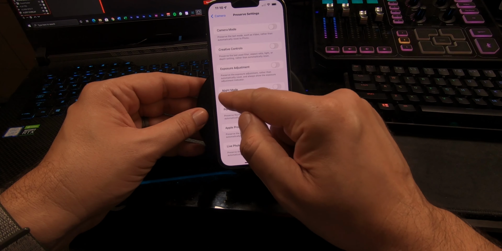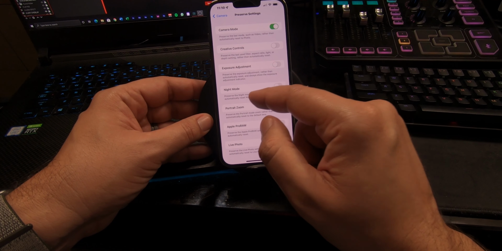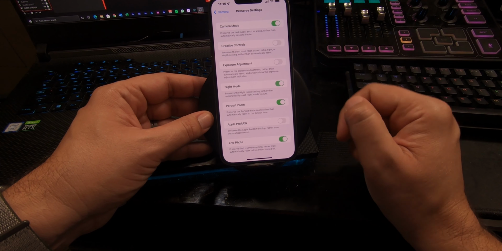So make sure your camera mode here is toggled on right there, and also over here on your night mode, make sure it's on as well.